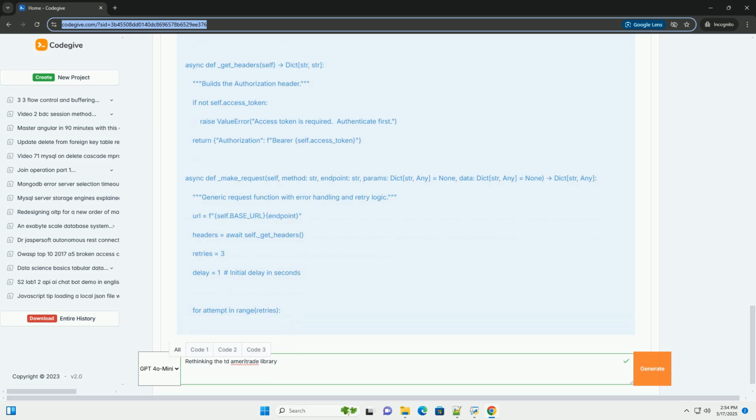Always prioritize security and responsible use of the API. Good luck.